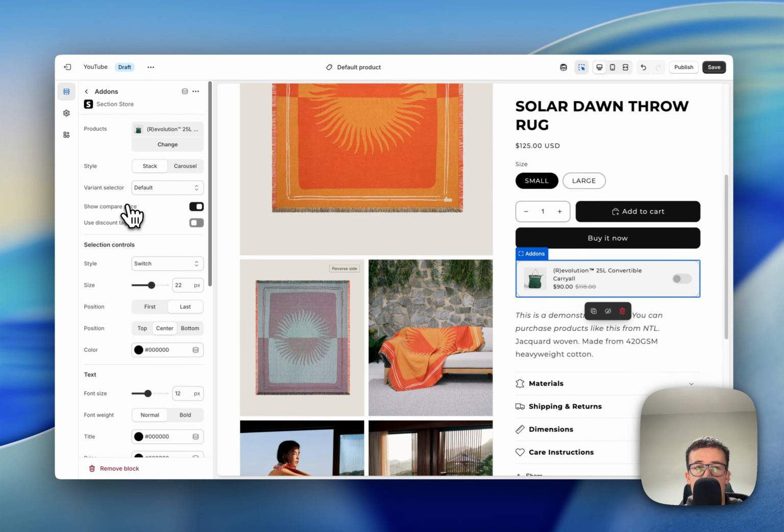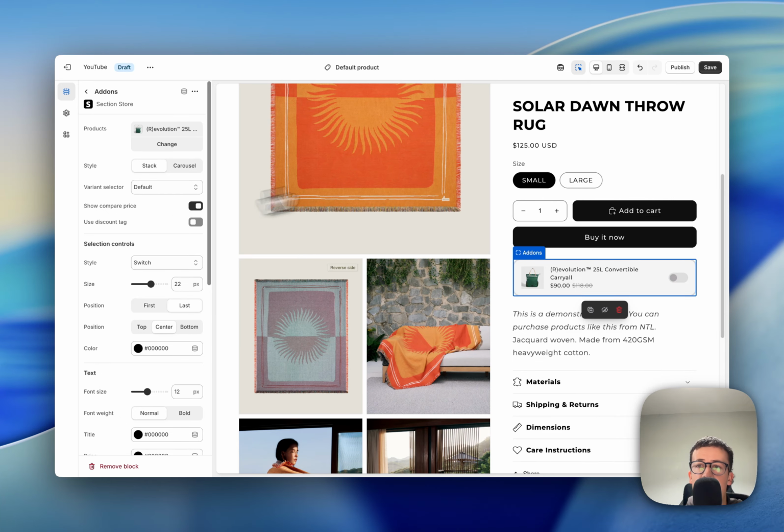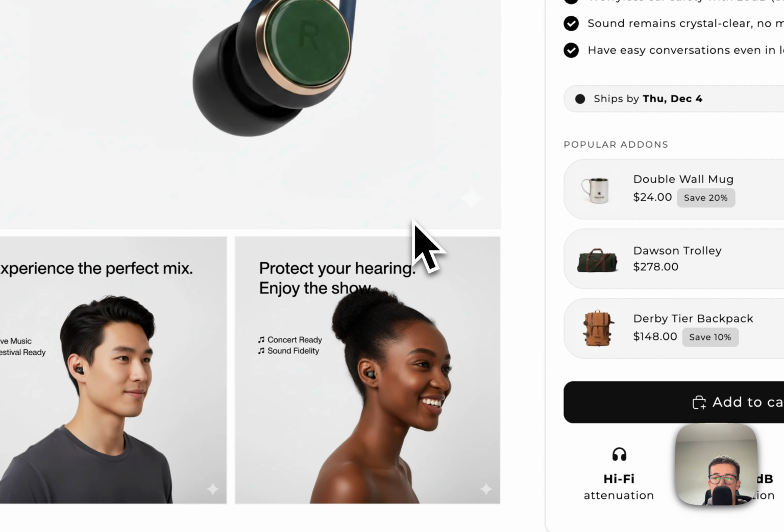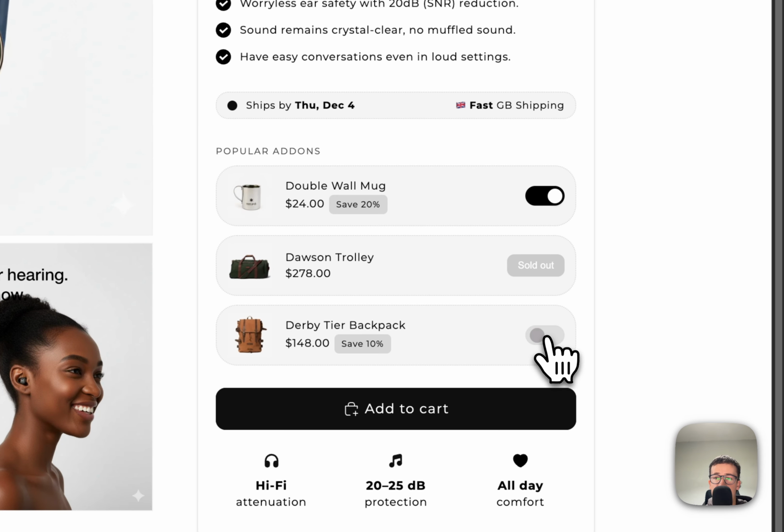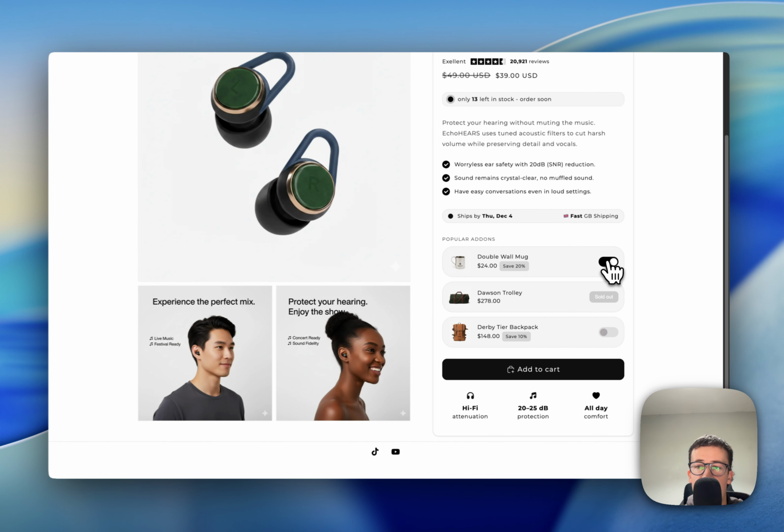Once you've customized all these settings, you're done. That's all you have to do. You can preview this on desktop and mobile to make sure it's looking good, and then when you're happy, save the theme. And there we have it. That was a super quick tutorial on how you can add add-ons just like these to the Shopify product page. They look really good. They're customizable in the theme editor, and they're super easy to add, as you see. Add them directly in the theme editor with one click.